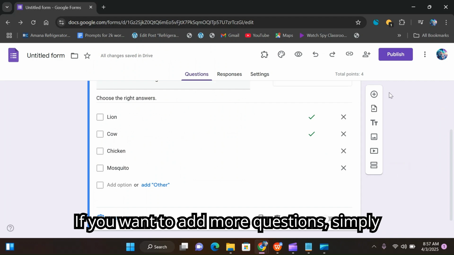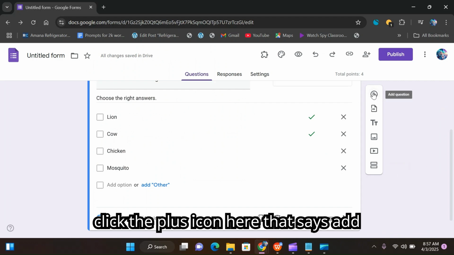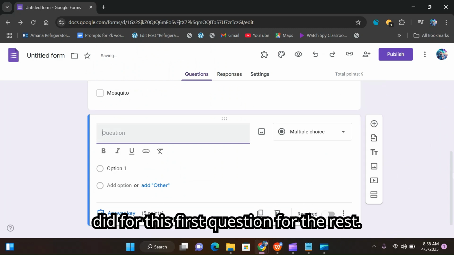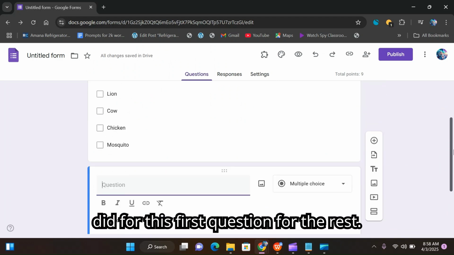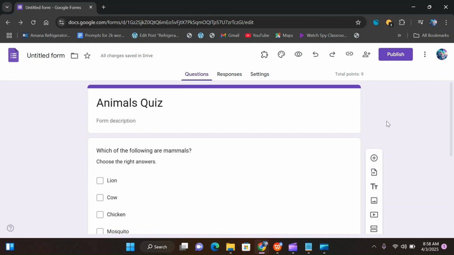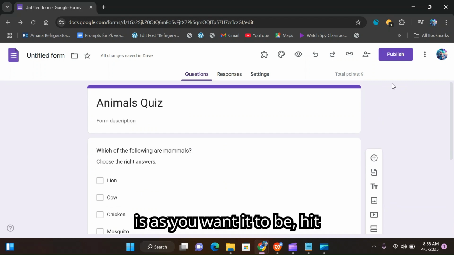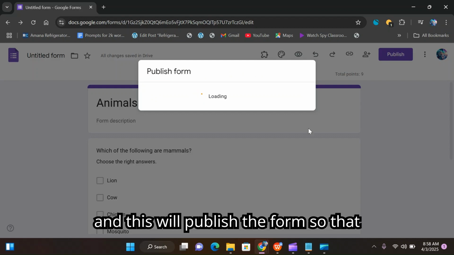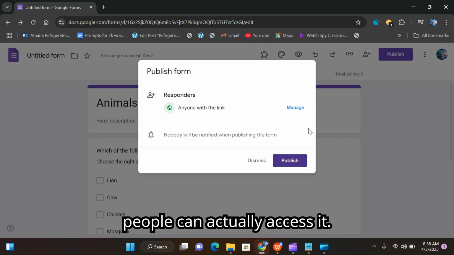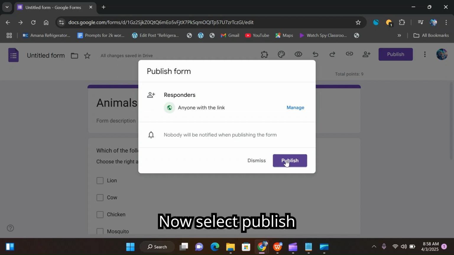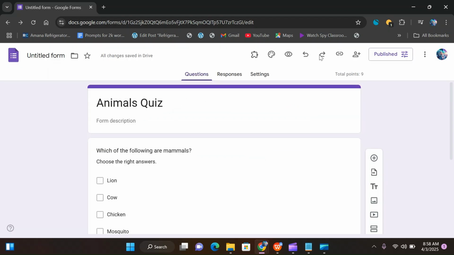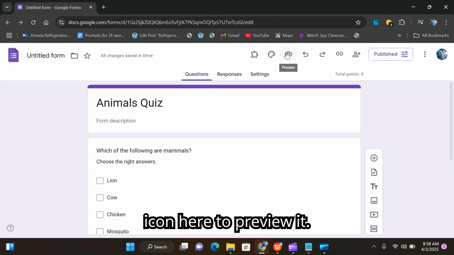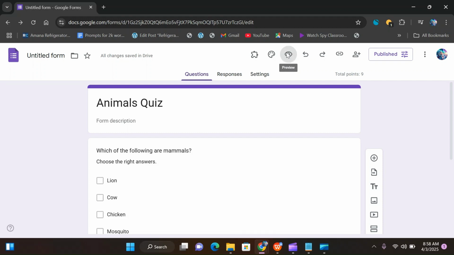If you want to add more questions, simply click the plus icon here that says add question and follow the same steps you did for this first question for the rest. Once everything is as you want it to be, hit publish, and this will publish the form so that people can actually access it. Now select publish, and just to make sure everything is working as it should be, hit this eye icon here to preview it.